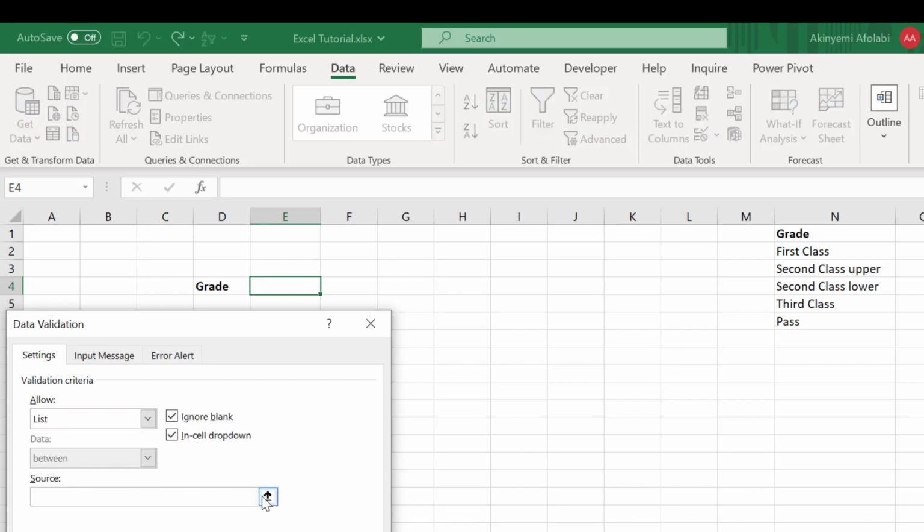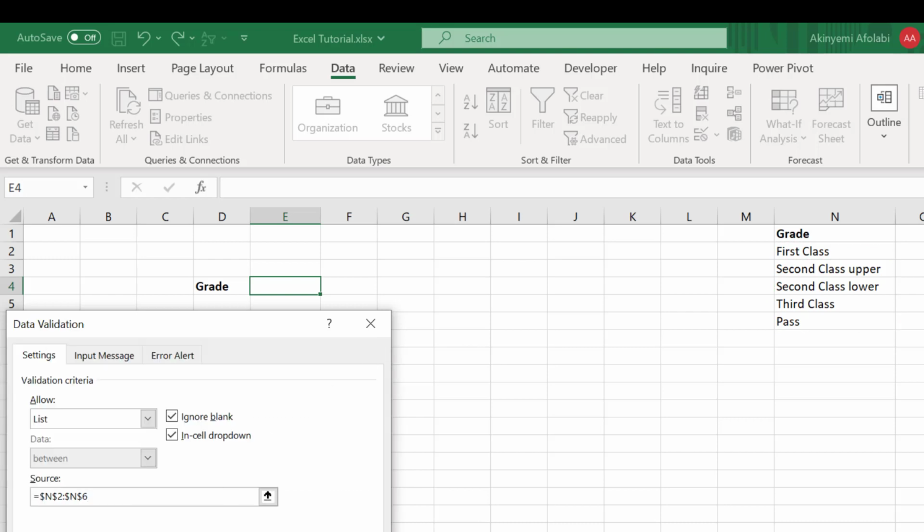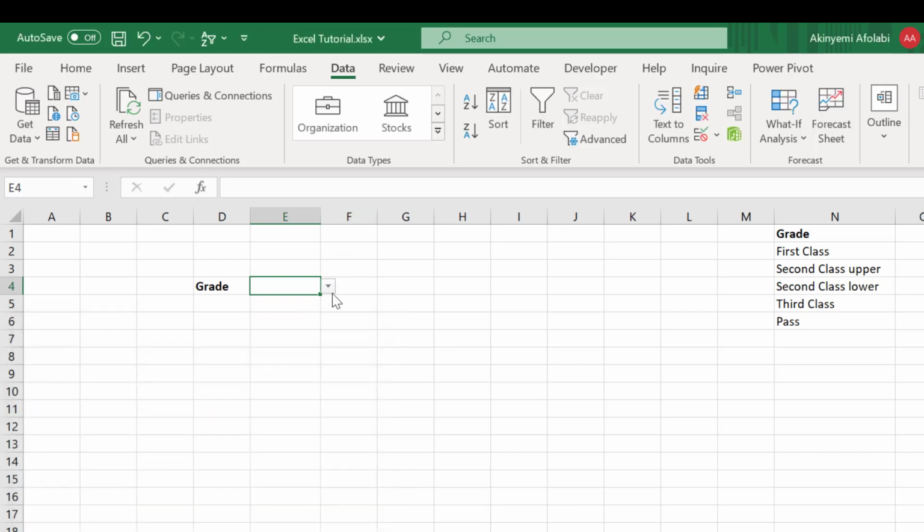So the source of the data, we can just come here. Where is those data? We just click on this, and then we click OK. So that's all. This is the drop down list. We select what we want to select. Let's say the person has first class.